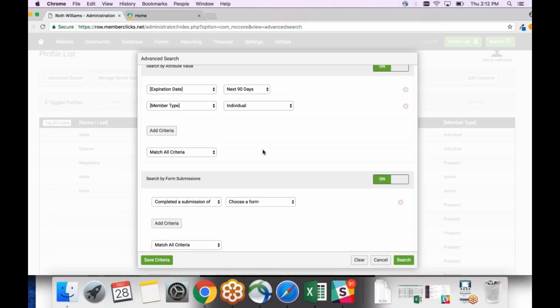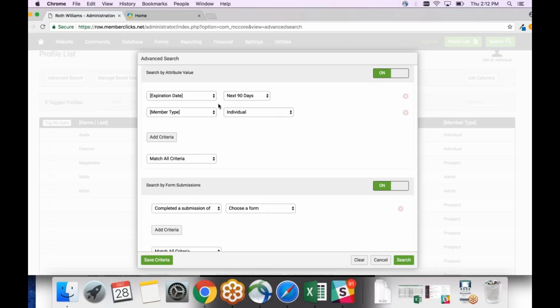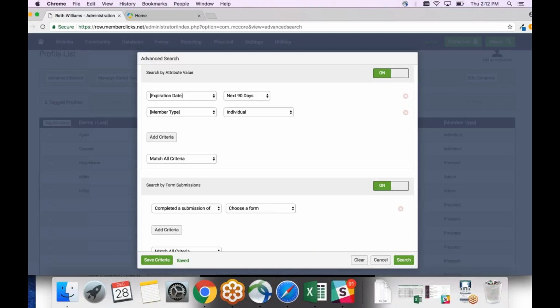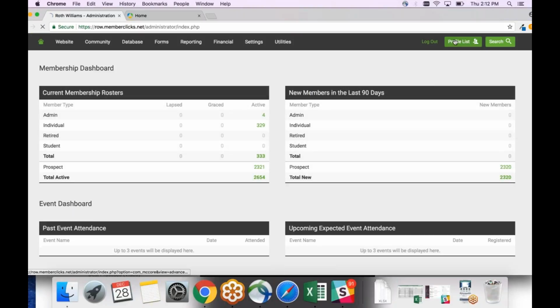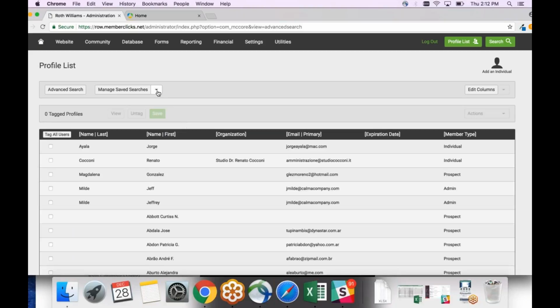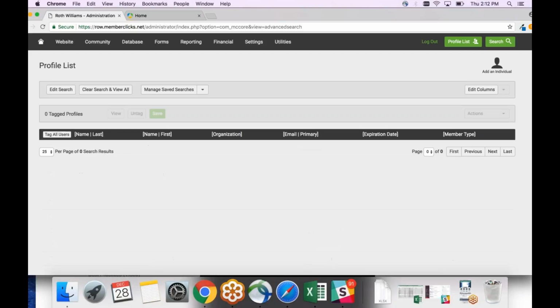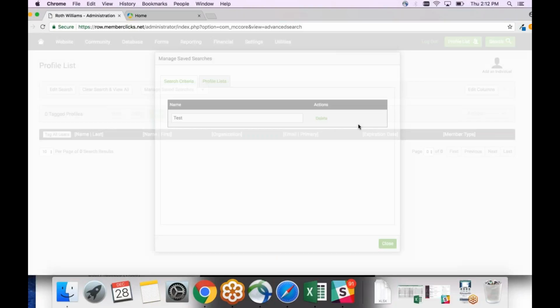Now, if you find yourself searching by the same criteria all the time, instead of having to come in here and add it all the time, you could just save the criteria using this button down here in the bottom left, and you would name it. I'm just going to name this test. You could save the criteria. That way, next time, if you're coming back into the profile list, you can click profile list, and now you've got this drop down, manage saved searches, and you can just click on what you saved. So that'll save you some time.